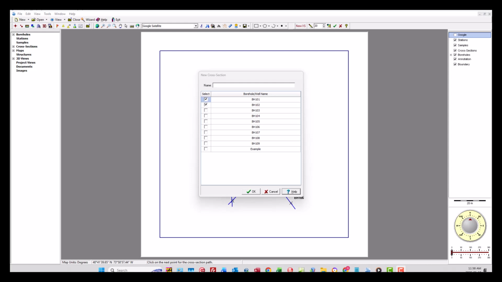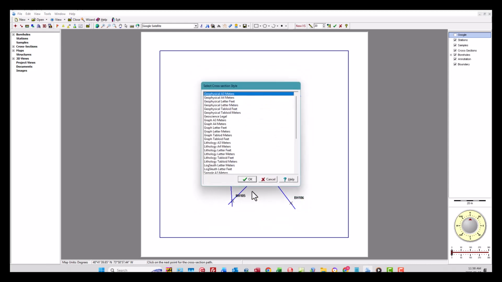A unique name for the cross-section must be entered. The borings and wells that will be used for the cross-section will be checked. If the checked borings and wells do not include all of the borings and wells you want to use in the cross-section, press the Cancel button and draw the path again. Click the OK button to proceed to the next step of selecting a style for the cross-section. The style is similar to a borehole template. It determines the format of the cross-section and the data that will be displayed at each boring and well.